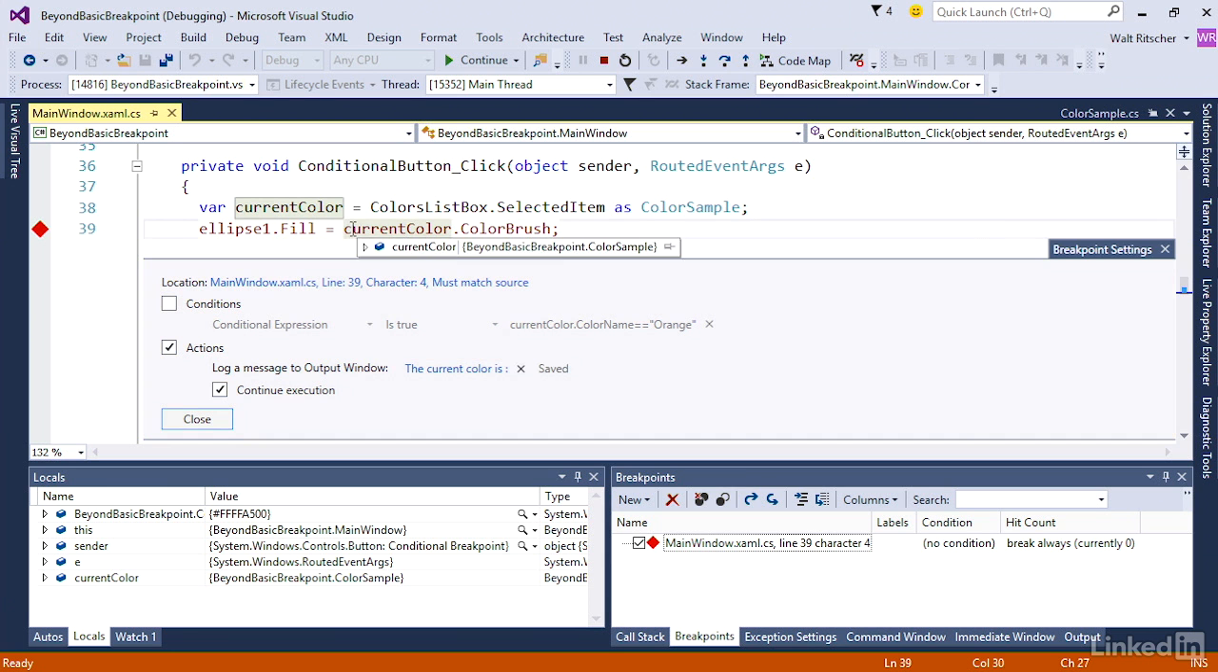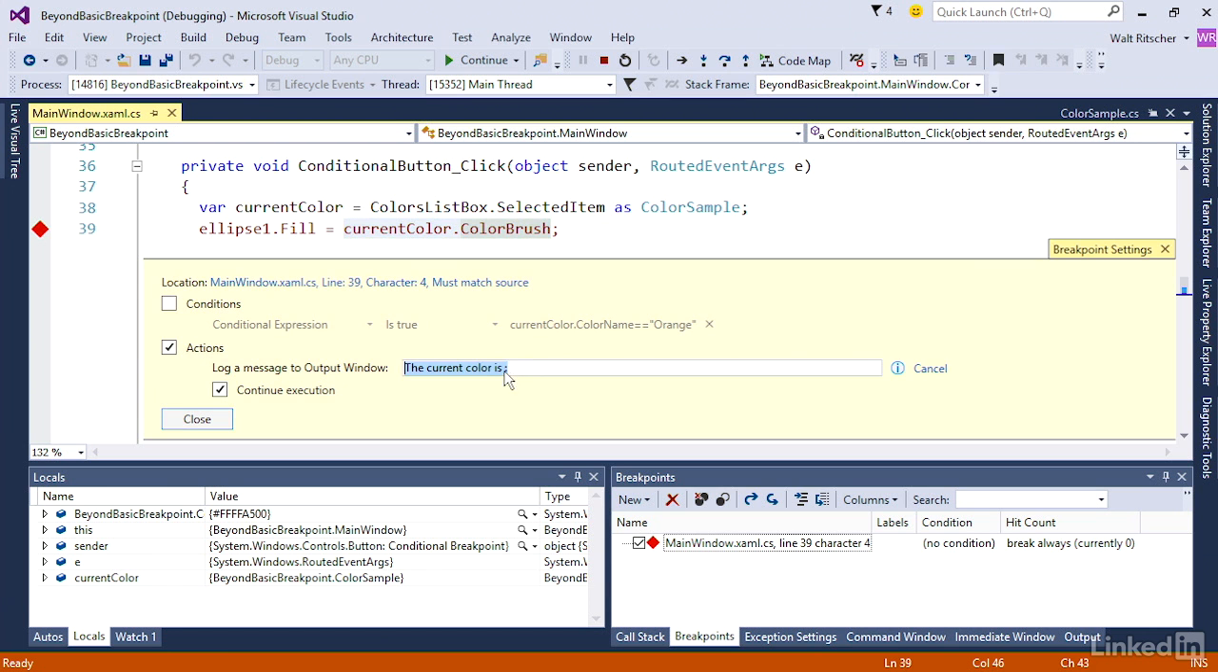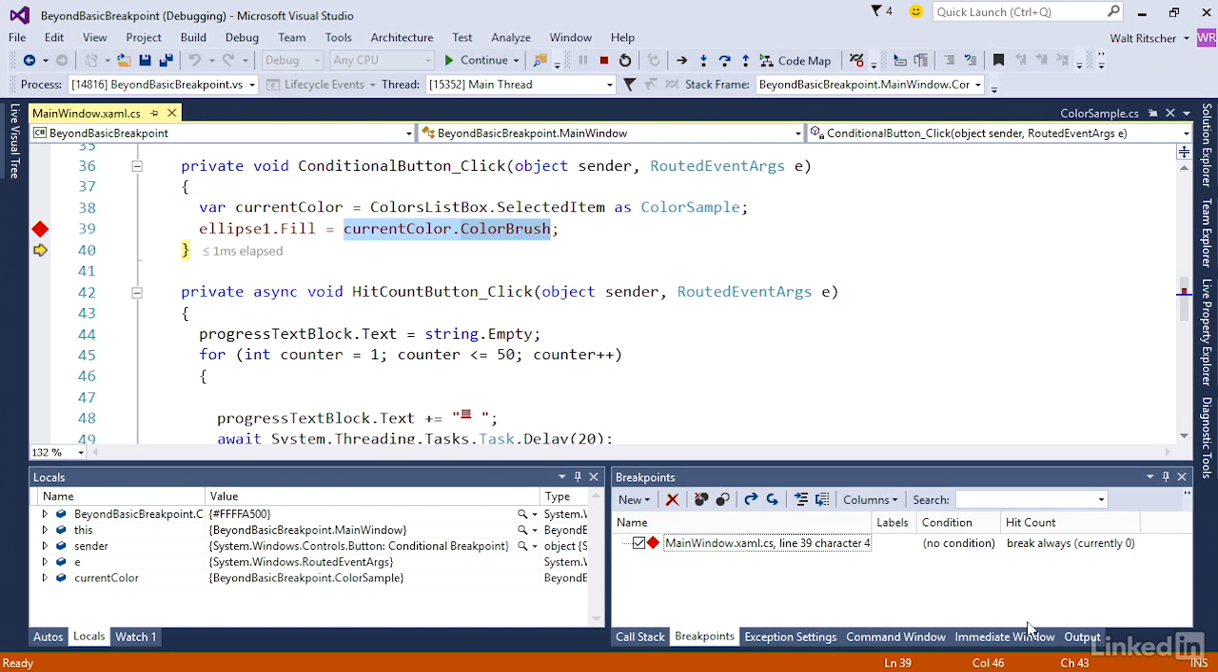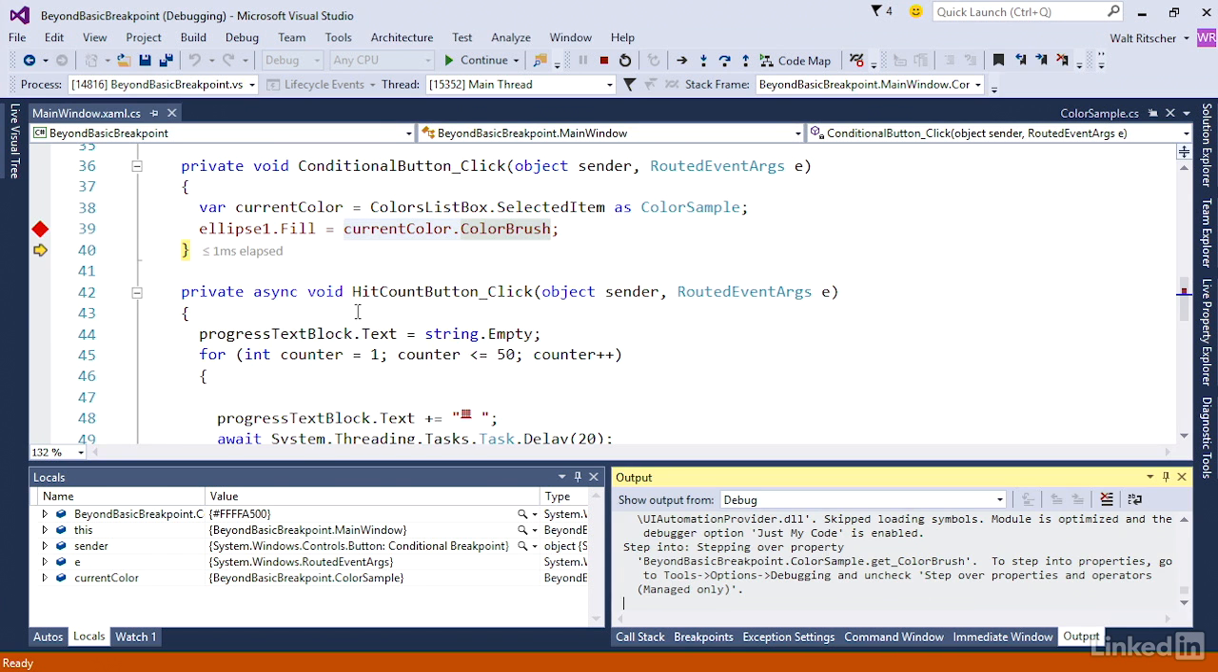And then I'll copy this. I'll take the hexadecimal value of the color brush and output that. And I need to put my variable inside a set of curly braces when you're doing an action. That looks good. I'll close this. I'll open the output window so you can see what's going to happen.